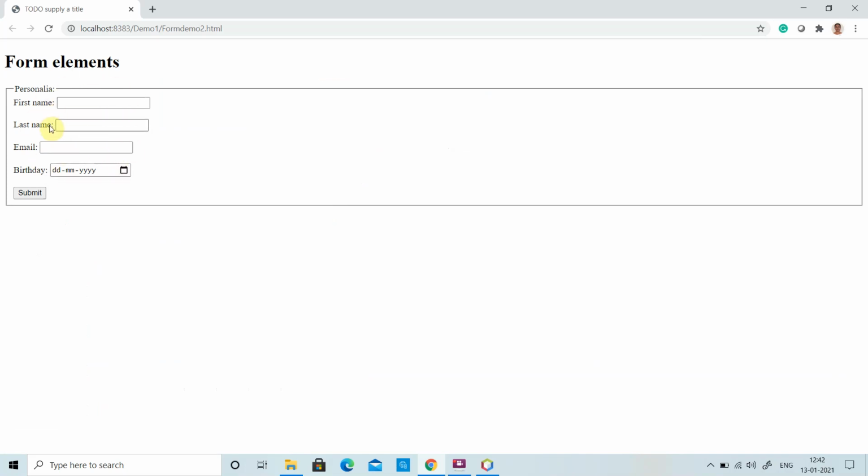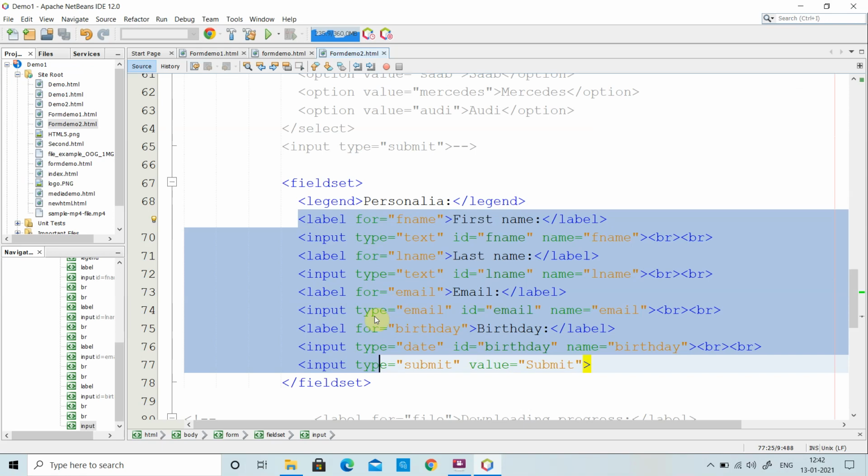I am going to enter first name, last name, email, my birthday, and click submit. Everything I am grouping under a field set, and I am giving a label for the field set that is called a legend. Okay, so this is how your field set is working.